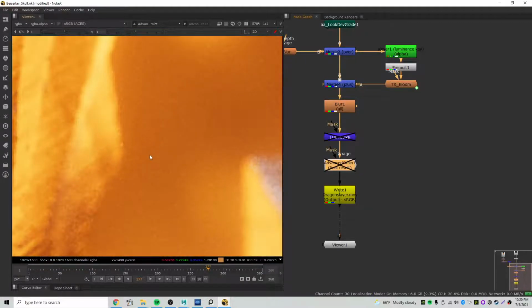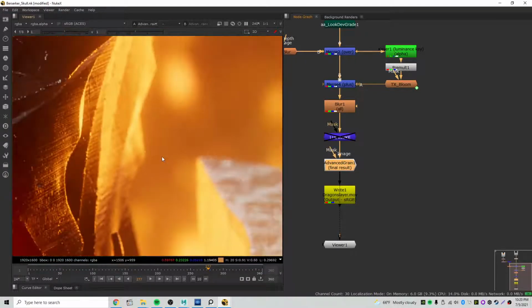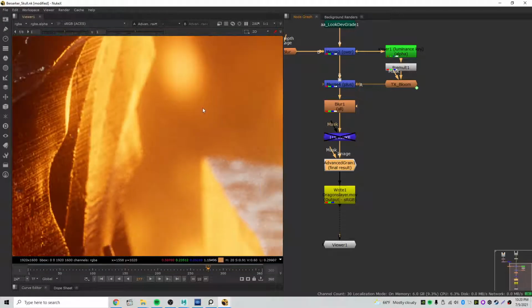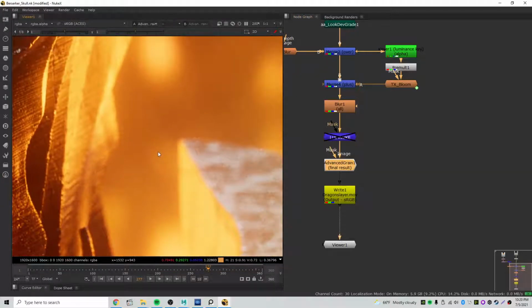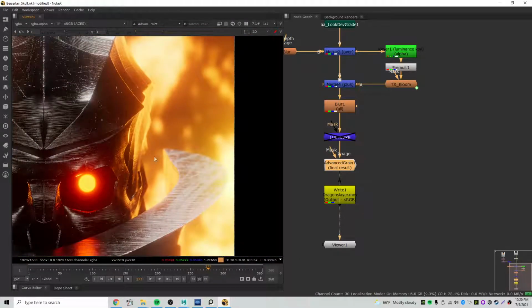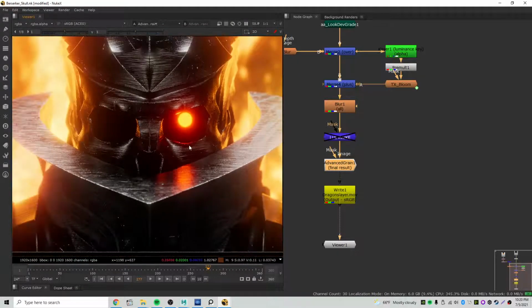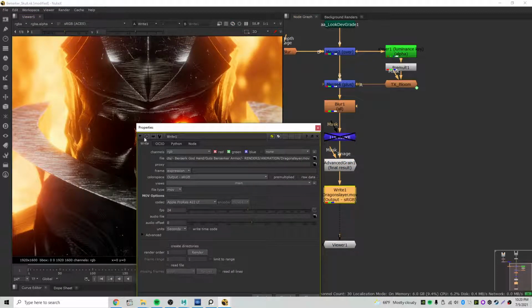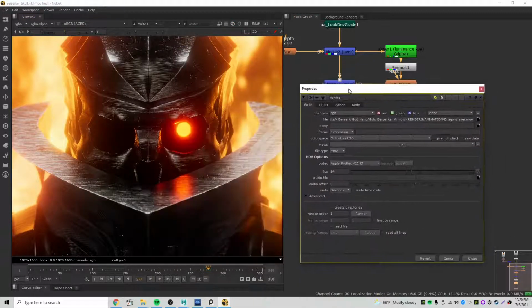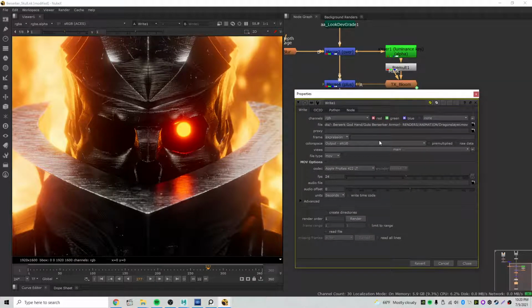Really clean, and then I just add the grain on top. And now it makes it look like a photo that someone took, right? I always add it, always, right? And finally, we have the write node, which is the node that you use to export your image, right?